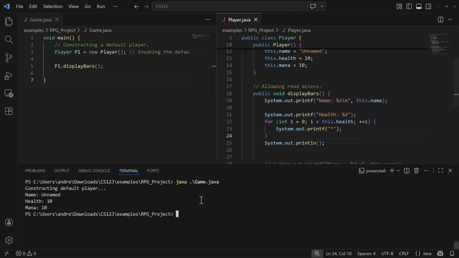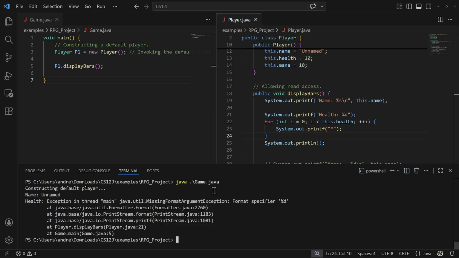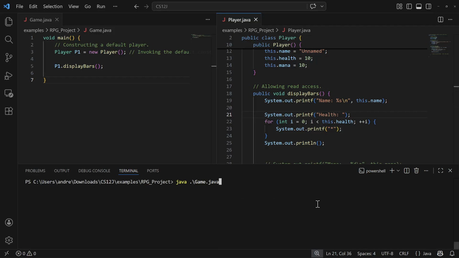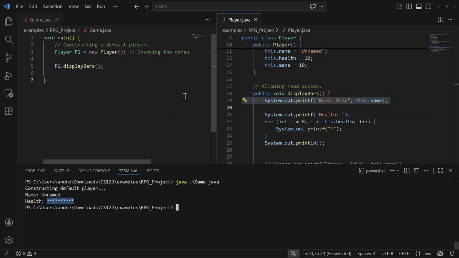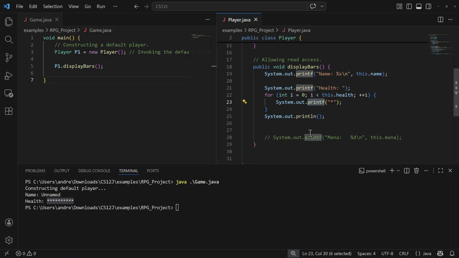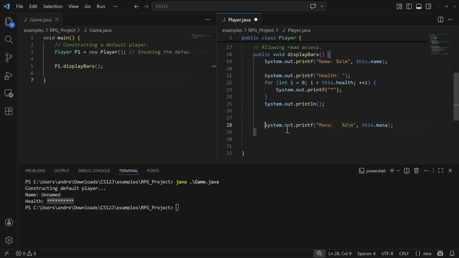Okay, let me go ahead and test this real quick. So Java, and okay, we got an error message, format specifier D. Oh, I messed up over here. I'm not formatting anything into here. That's my bad. Let me remove that D there, because I'm not putting the number anymore. Okay, there it is. So we printed out the name, which is right here, and then the health, which is all of these bars. Let me go ahead and do the same with the mana. So this is going to be the same thing. Instead of printing the mana bars, I'll do a for loop.